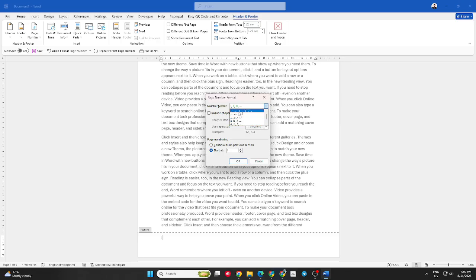After changing the style, review several pages to make sure the numbering appears correctly and that the format is consistent. And that's how you can change page number styles in Microsoft Word.